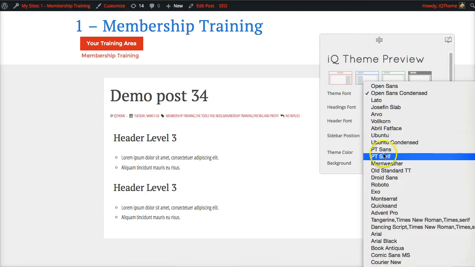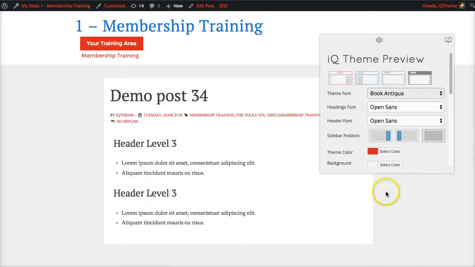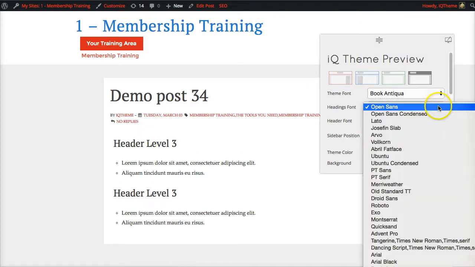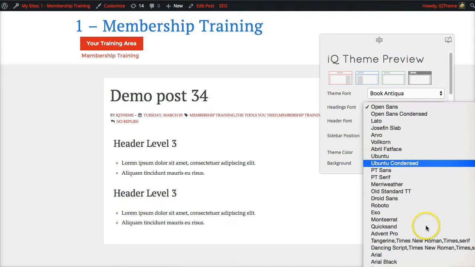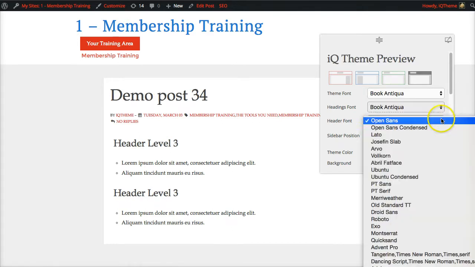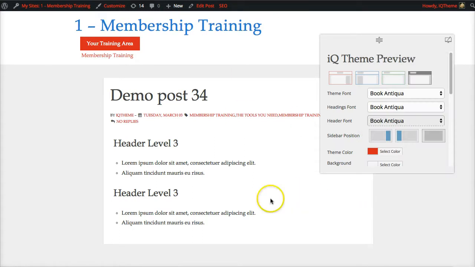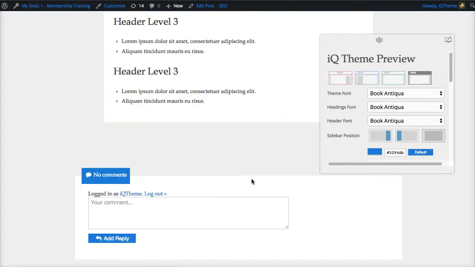And again, your fonts can really change the look and feel of your whole website. We'll just change everything to Book Antiqua. And there we have it. Let's select our color. Now, if we want to go back to default, just hit that and boom, you're back there. So anyway, that's it.